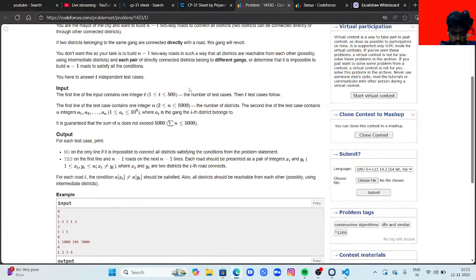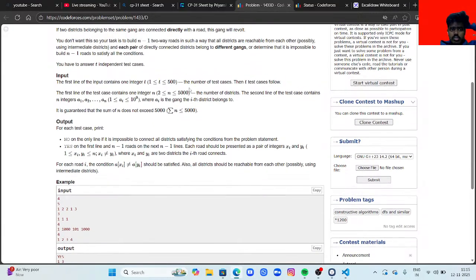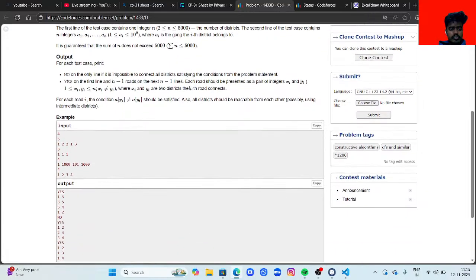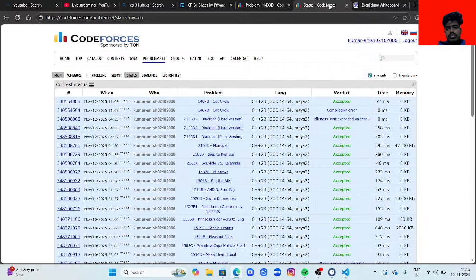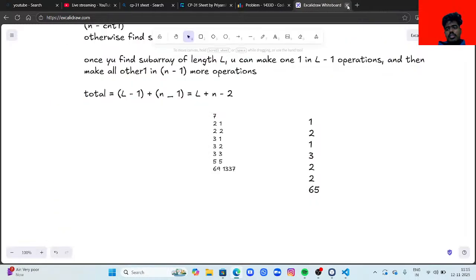Each pair of directly connected districts belongs to different gangs, or determine it is impossible to build n minus one roads to satisfy this.